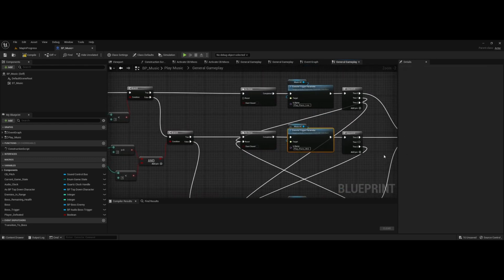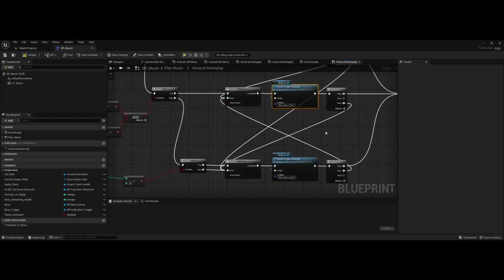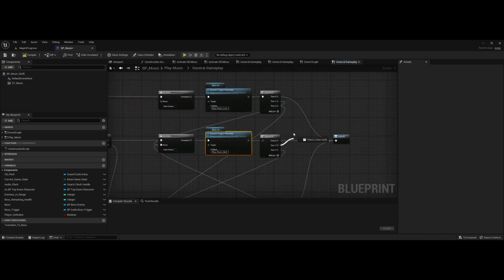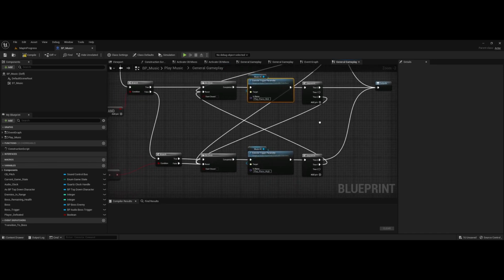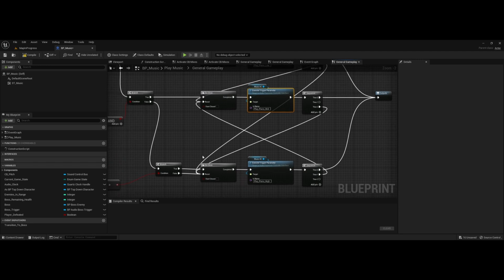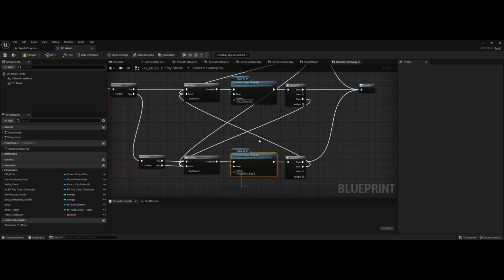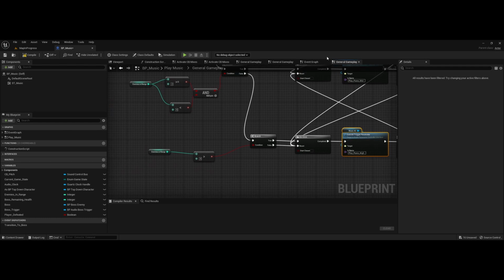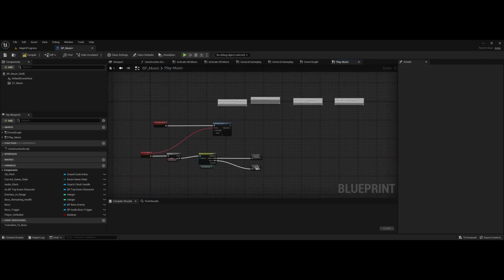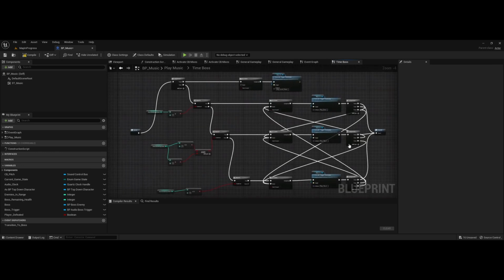So play the mids, then reset that one. And I think I turned this off for a reason and I forget exactly what it was. And reset that. And then the same for the highs. Okay, so that's that one. And then time boss, exact same thing.